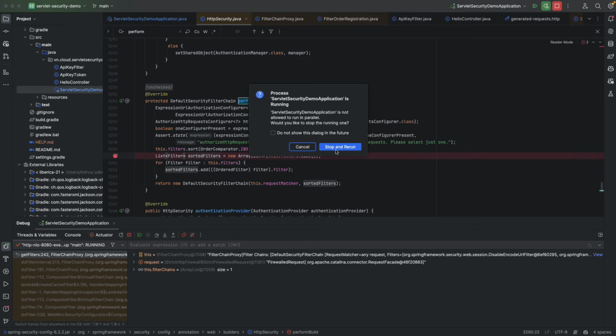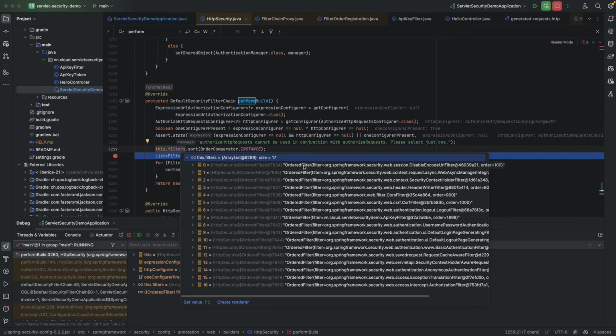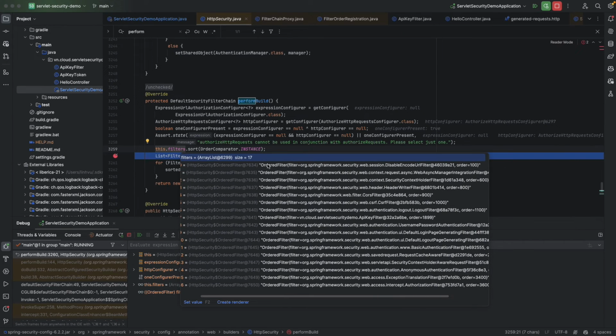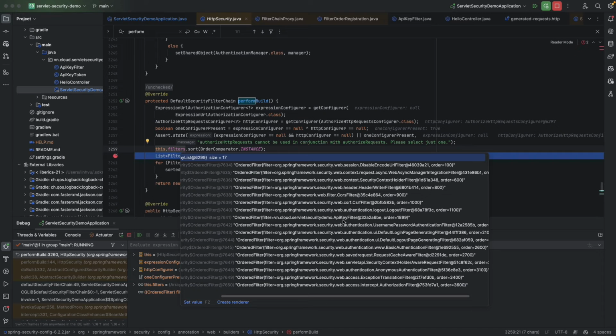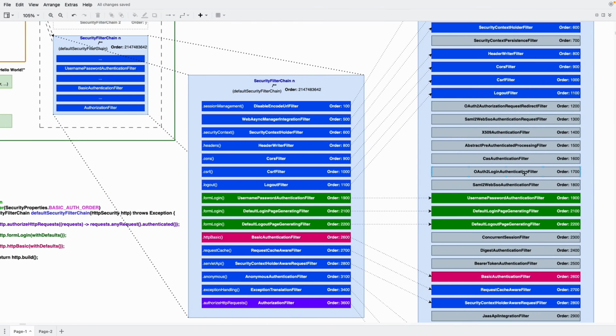Then let's restart. Here we can see the filters. We get 16 plus 1, which is 17, right? And our API key filter is right in front of the UsernamePasswordAuthenticationFilter. We know UsernamePasswordAuthenticationFilter is 1900, and our API key filter is right in front of it at 1899.